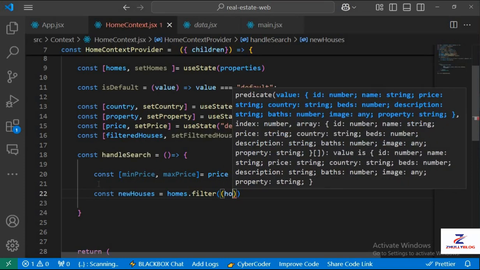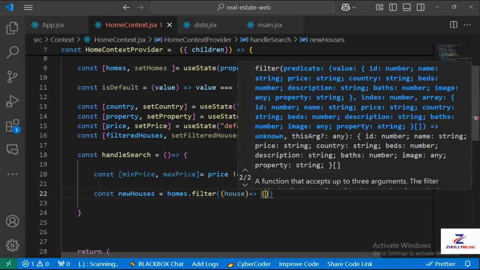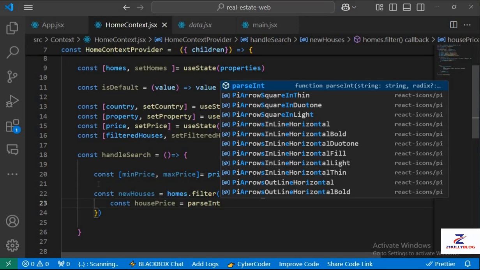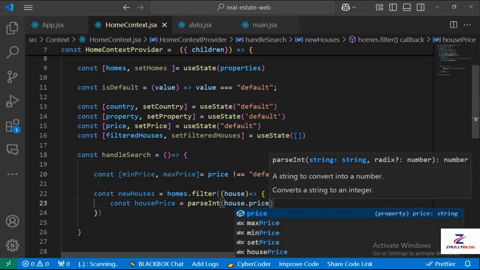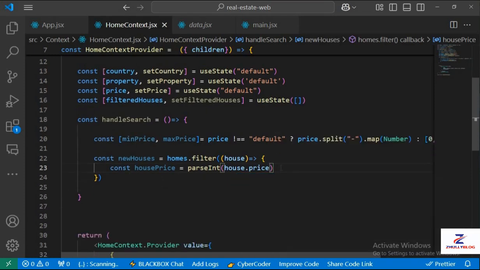We're going to pass in house, create another function. The next step is to convert the house price to a number. So here, const housePrice will be equal to parseInt. I believe we now have to convert string to number, house.price. Okay, so we've converted the house price to number.